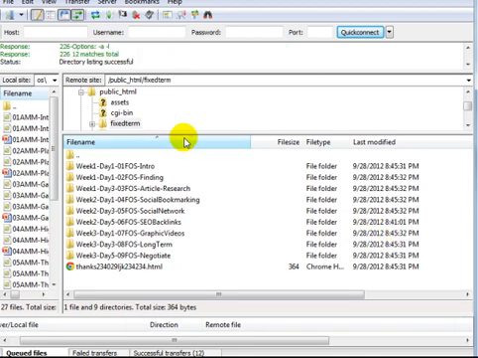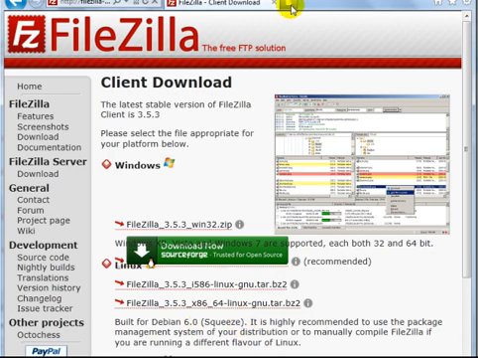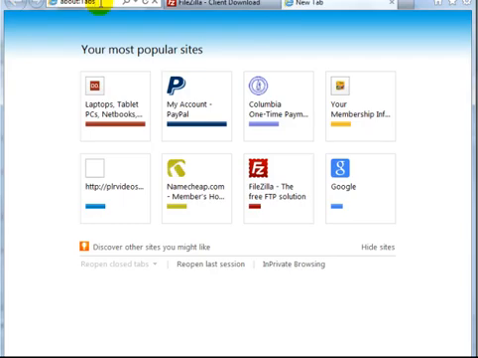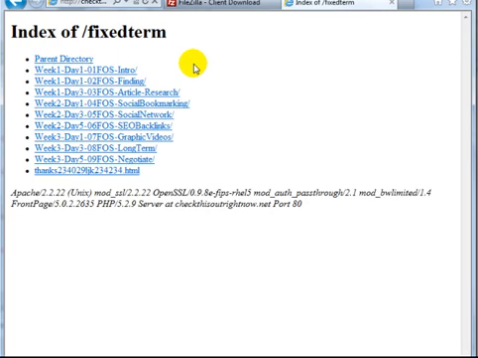Okay, so now that I've uploaded the content, what I need to do is go back to my browser here. I'm going to open up a new tab, and then I'm going to go to the site or the subdirectory, checkthisout.net/fixed-term, and click on that. And there we go. Now, as you can see, because I did not upload the index.html file, I can actually see what's inside of this folder.